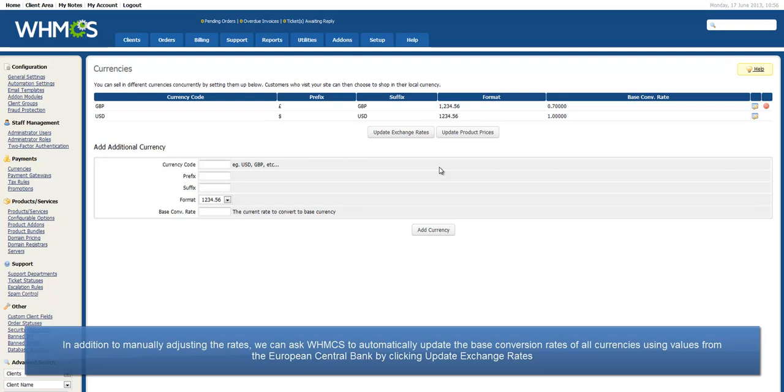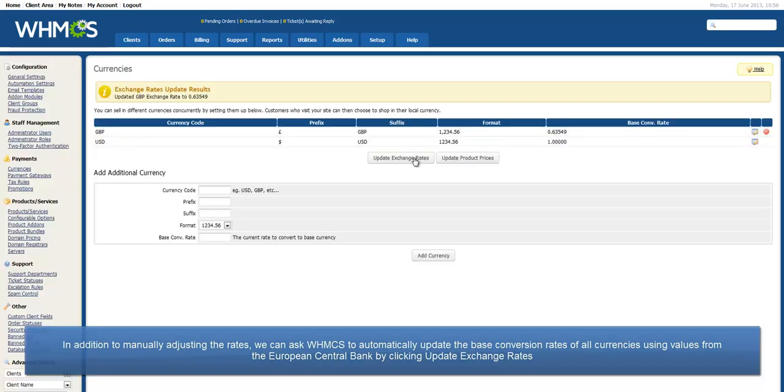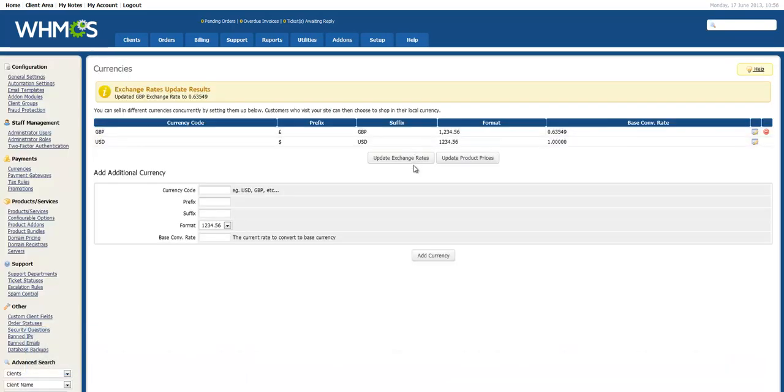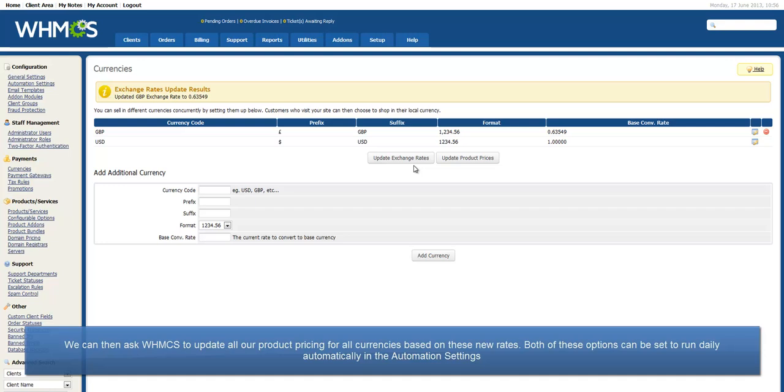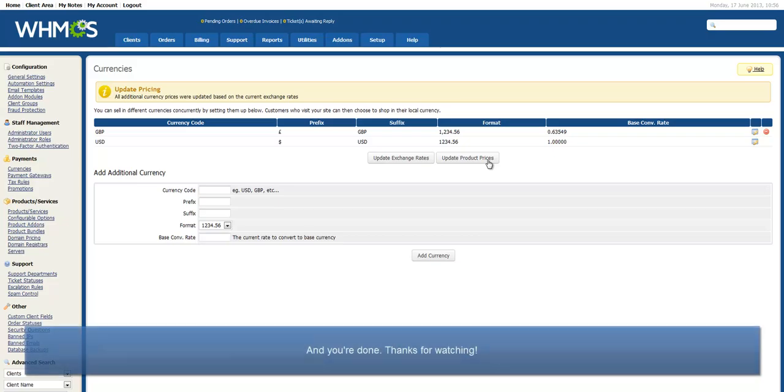In addition to manually adjusting the rates, WHMCS can automatically update the conversion rates using values from the European Central Bank by clicking this button. And again, it can update all our product pricing based on these new rates by clicking this button. Both these options can be set to run daily automatically in the automation settings.